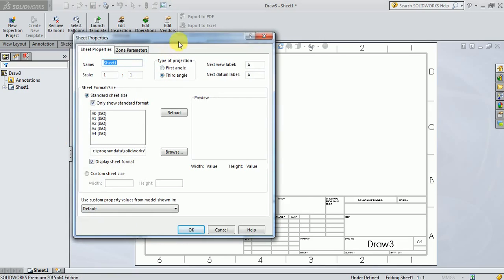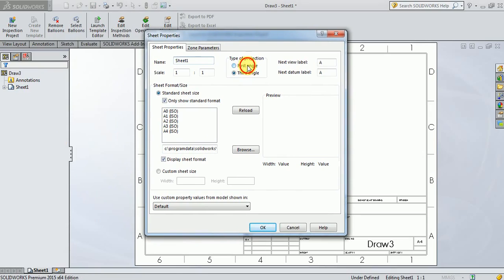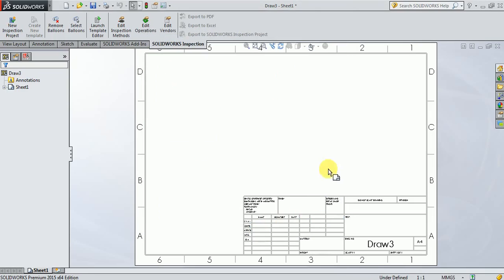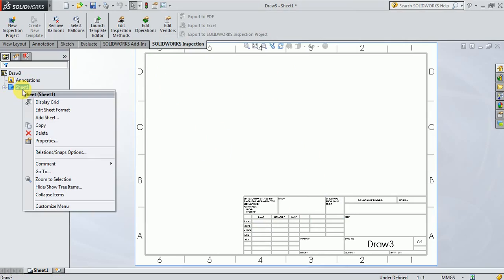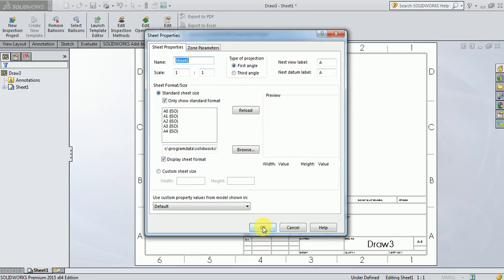Here the first thing that you have to do is change the type of projection to first angle projection, because in India we are going to follow the first angle projection. That is, we assume that the object is going to be between the observer and the reference plane. And always the front view will be above the top view, or the top view will be below the front view. So first angle projection should be used. Is that clear? So right click on the sheet 1, go to properties, and here change the type of projection to first angle projection.